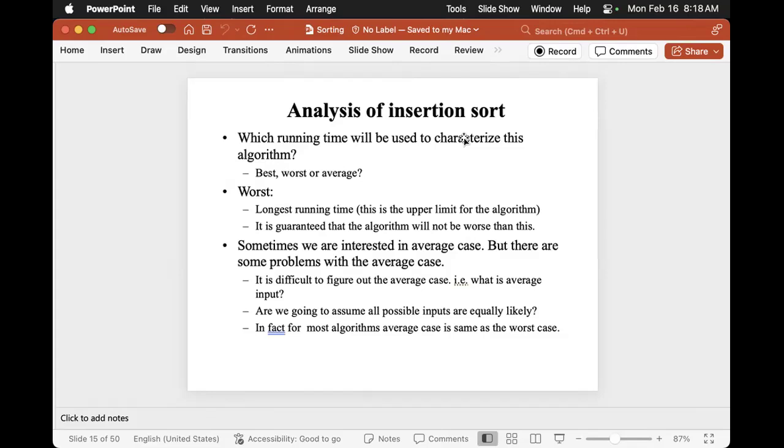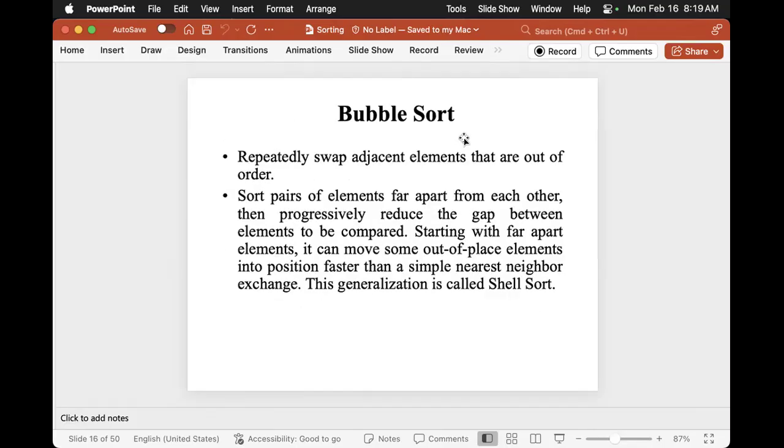Sometimes we're interested in the average time. The average time is actually a pretty good indicator of what we're looking at. But there are some problems with the average time. It's difficult to figure out the average case. What is the average input? With this particular insertion sort, it's hard to figure out what an average would be because of inconsistencies or fluctuations in how badly unsorted the data is. Are we going to assume that all possible inputs are equally likely? That's a good question. In fact, for most algorithms the average is the same as the worst case, usually.